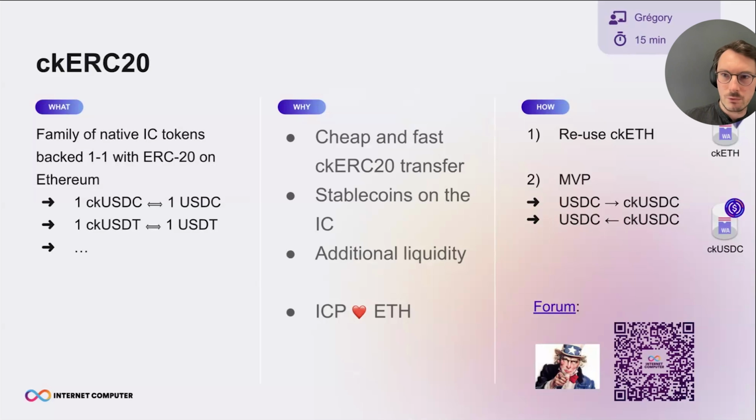So how do we plan on doing that? Well, we already know how to bridge ETH to the IC, that's ckETH. So we're going to reuse that. And for the MVP, we're going to focus on one particular ERC20 token, which is USDC.